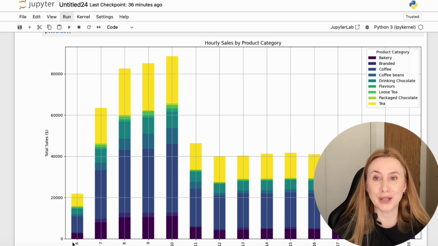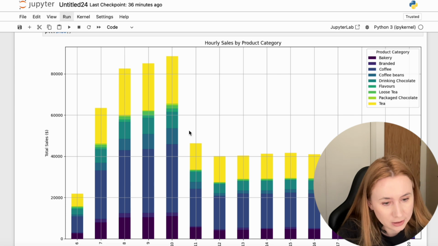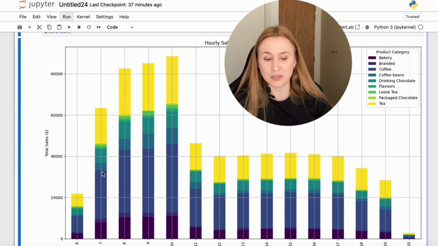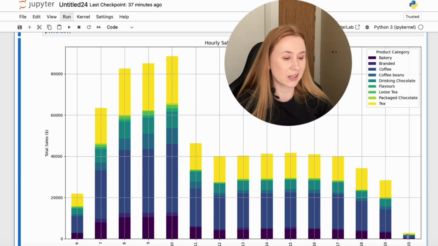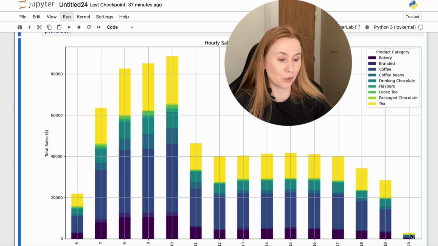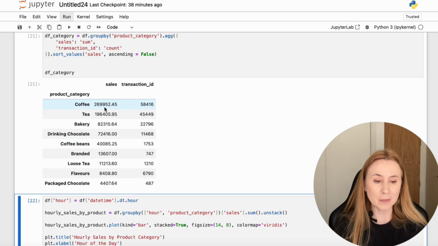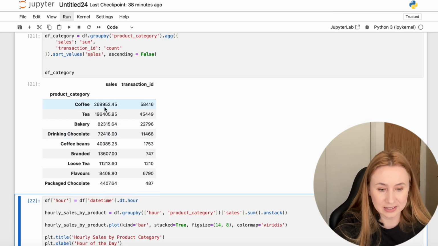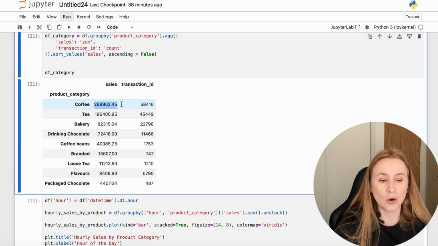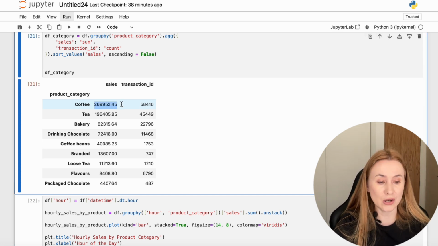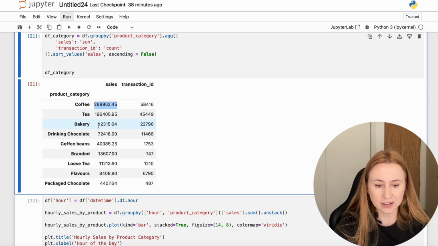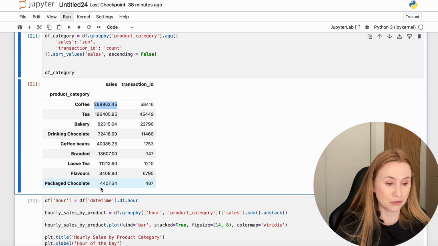Again, we know that our place is open from 6 to 9. Interesting that the most sales happen between 7 and 10 o'clock and the least at 8 o'clock. So if you needed to put some summary, let's say that coffee has the highest total sales of 269,000, almost 270,000, followed by tea, which is 196,000, and then bakery, which is 82,000. The lowest total sales are from packaged chocolate, which is 4,400.